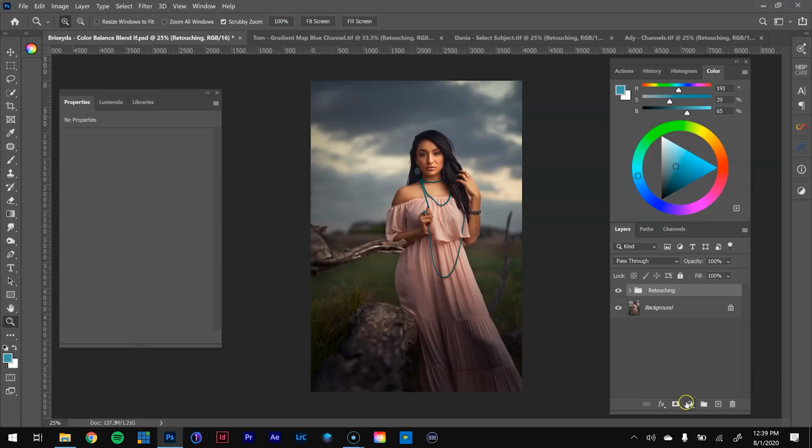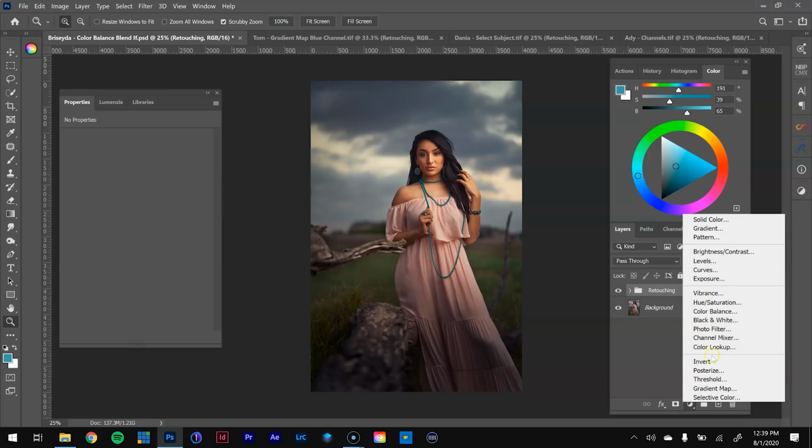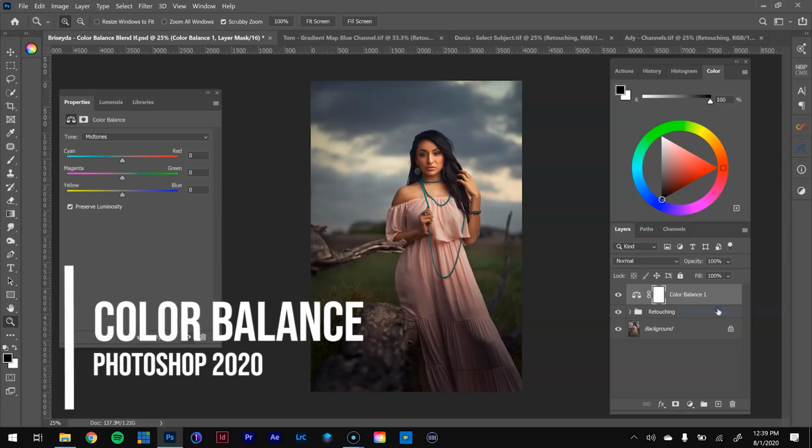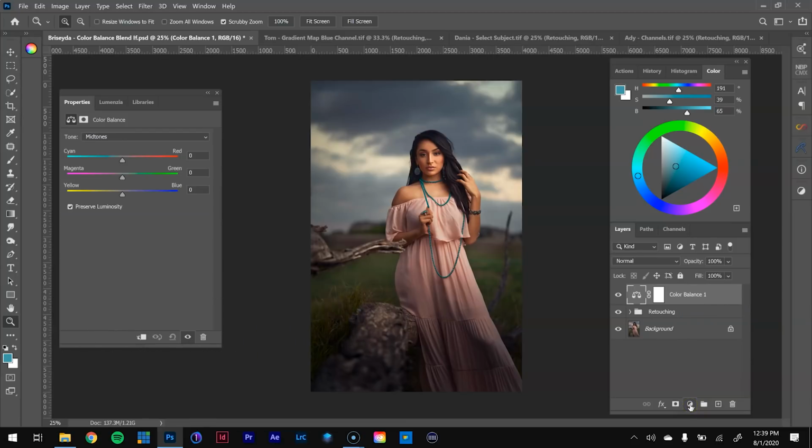So for this example, I'm going to use color balance. Now you can also use gradient map and selective color. We're going to get into those in a little bit. But in this example, I want to show you how sometimes some of these adjustment layers aren't as good right out of the gate as you would think. So let's say that I wanted to color tone my shadows. If I go here to tone, and change it from midtones to shadows, look at the problem that's going to happen.